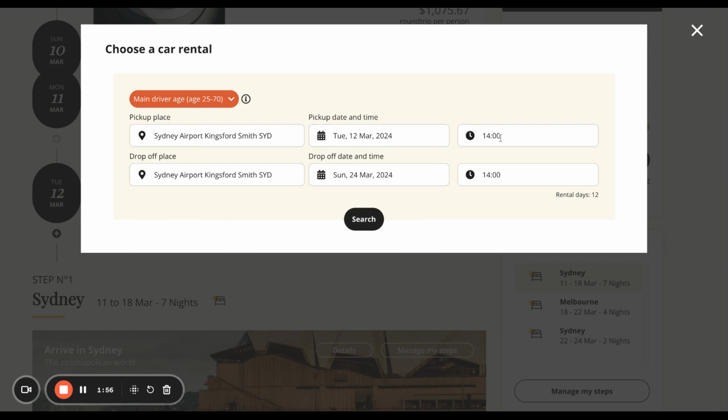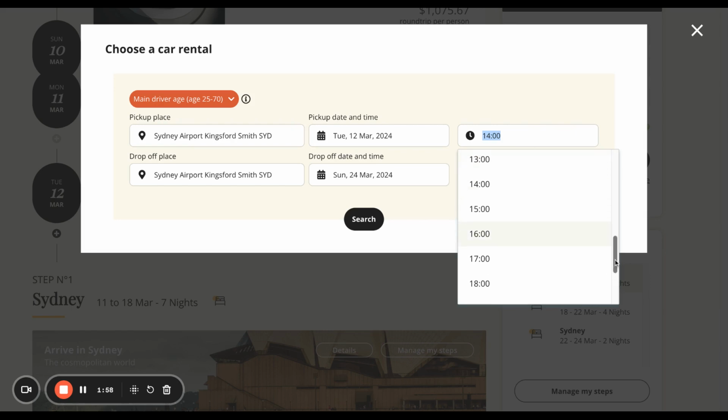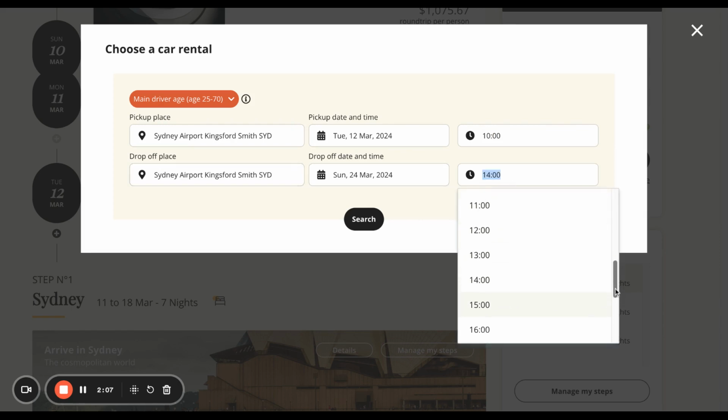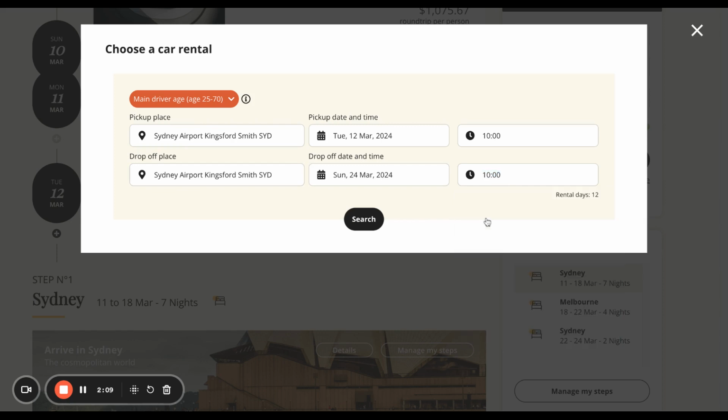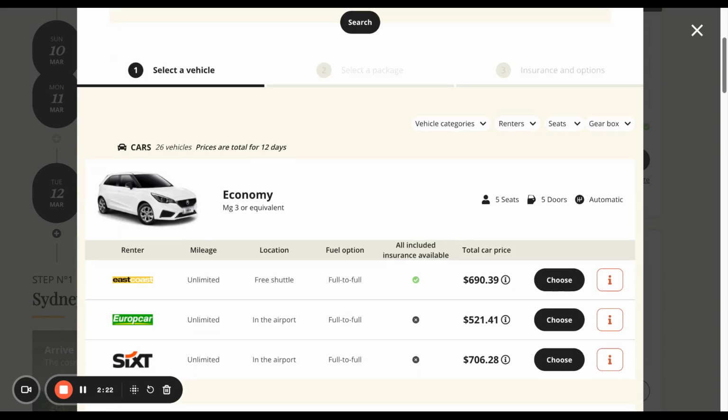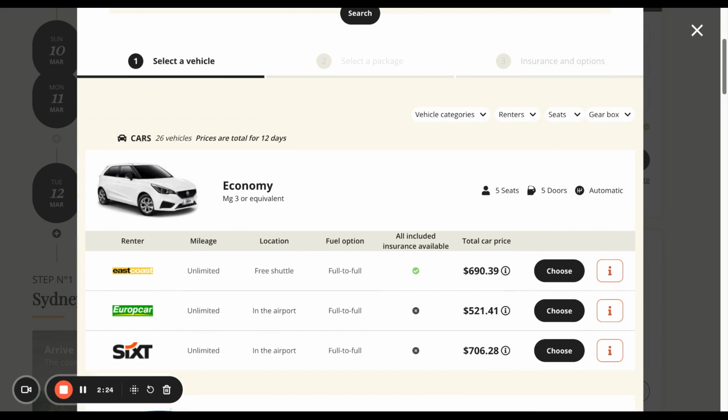Now the flight arrives at 7. So let's pick up the car at 10. And then we're dropping off in Sydney on the 24th of March. Let's also drop that off at 10 o'clock. Now let's search. This is now going to show us the different cars that are available in the different categories with different car hire companies. So as you can see, because we've got on the price per component, it will show us the difference.